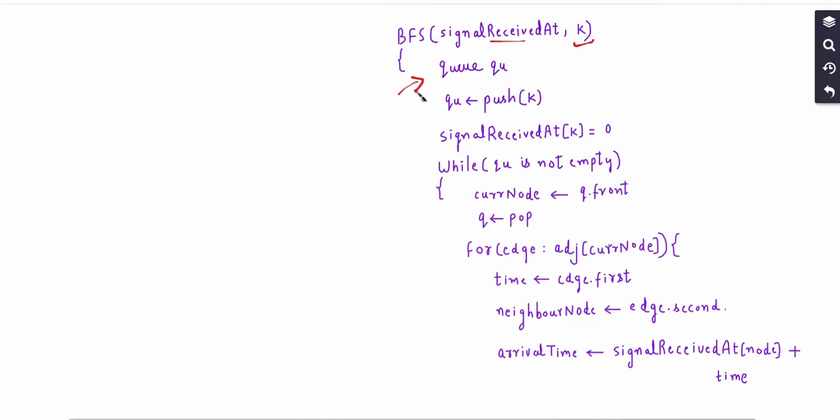It declares a queue and pushes the source node into the queue, and initializes the signal received array for that node with 0, because at node number k we are just starting, that is, the signal is being started. Initialize that node with 0. Then I'm iterating over the queue. While the queue is not empty, I'm pulling the front node from the queue, then I'm popping that node from the queue, and then I'm iterating over the adjacent nodes of that node.